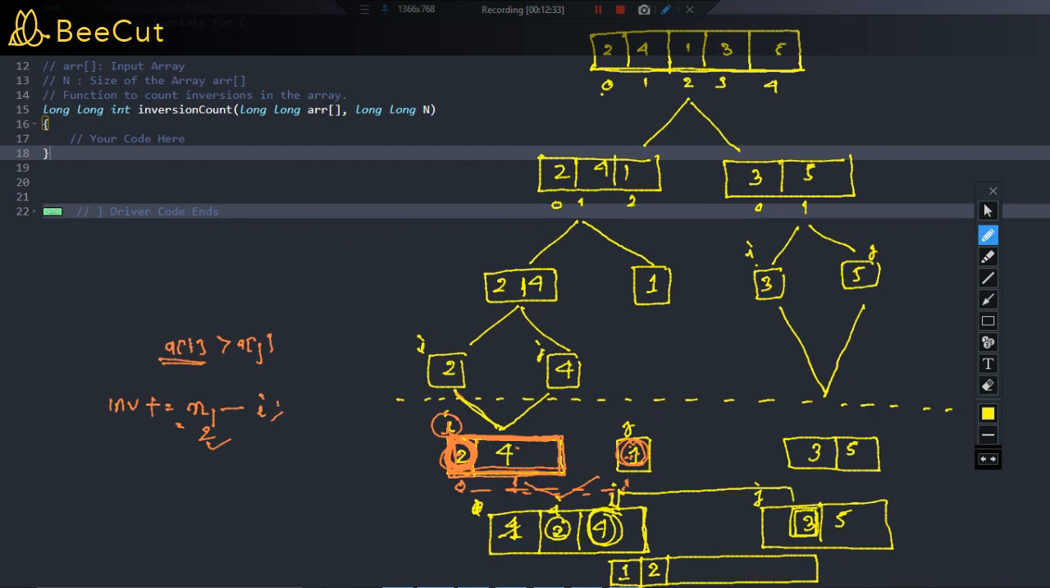Isn't it? You see, this element is greater than this element, and we know that actually this 3 should be present in the left of 4, but right now you can see it is in the right of 4, which means this is an inversion. So what we will do? We will increase the inversion count.